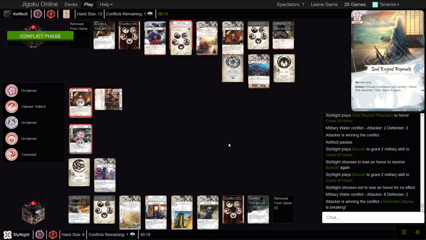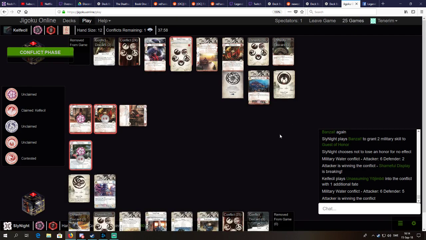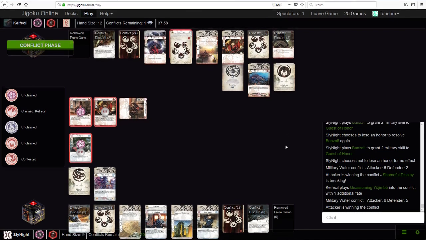I mean, you could argue that Let Go is a key card if the Scorpion player runs Cloud the Mind, which I think the Scorpion player does. I'm just gonna have a quick look at that. The Scorpion player does not run Cloud the Mind. I am completely mistaken. Yeah, okay, Let Go is a really good discard.